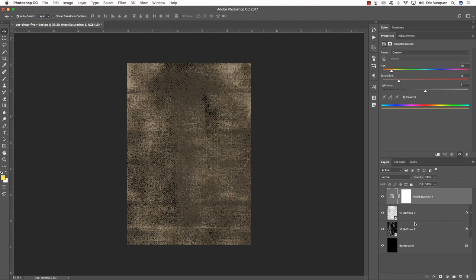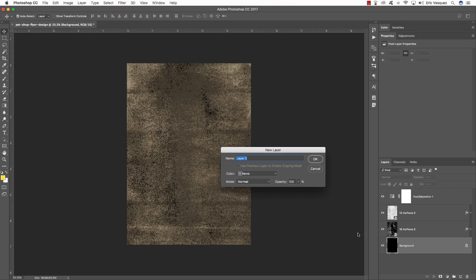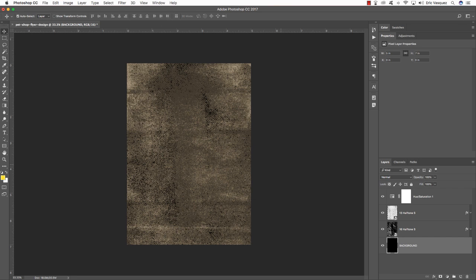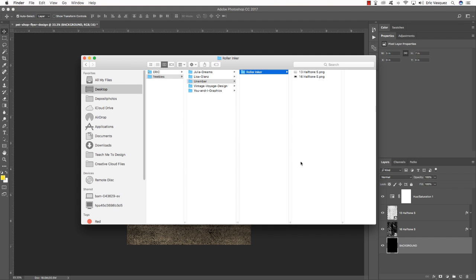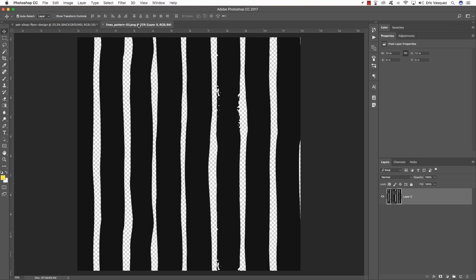Alright, so the next thing that we want to do is double click on our background layer, and we can now just add a name, but this is going to allow us to unlock this layer so that we can manipulate it or move it around or anything like that. So for now I'm just going to call it background, and then I'm going to return to the freebies folder, and this time I'm going to open my hand-drawn line pattern, lines pattern 03, and open that up in Photoshop.